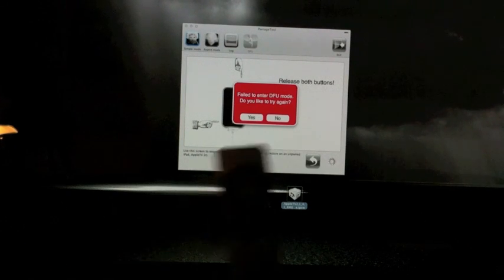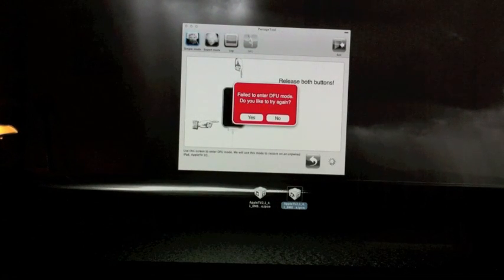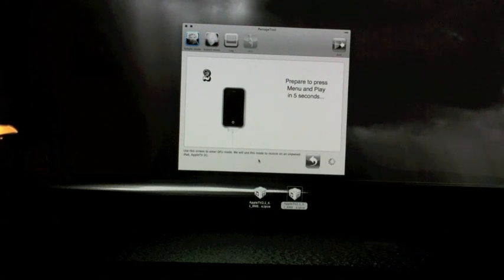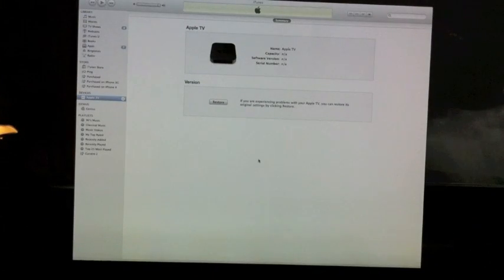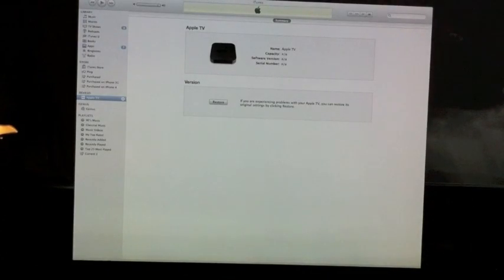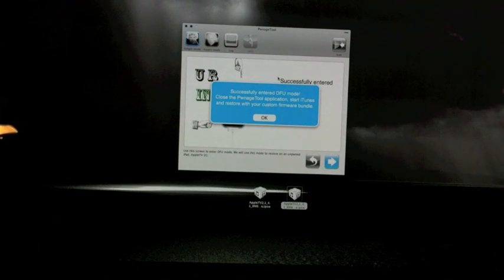Next thing we're going to need to do is grab our Apple TV remote, and we're going to need to put our Apple TV into DFU mode. Basically all DFU mode does is allow us to install custom jailbroken firmwares onto our Apple TV via iTunes. So if you failed the first time, just go ahead and try it again. Click yes and just follow the on-screen instructions here. So we're going to press menu and play for about 7 seconds. If iTunes pops up, just go ahead and get rid of it, or not. There we go. It should say successfully entered DFU mode.